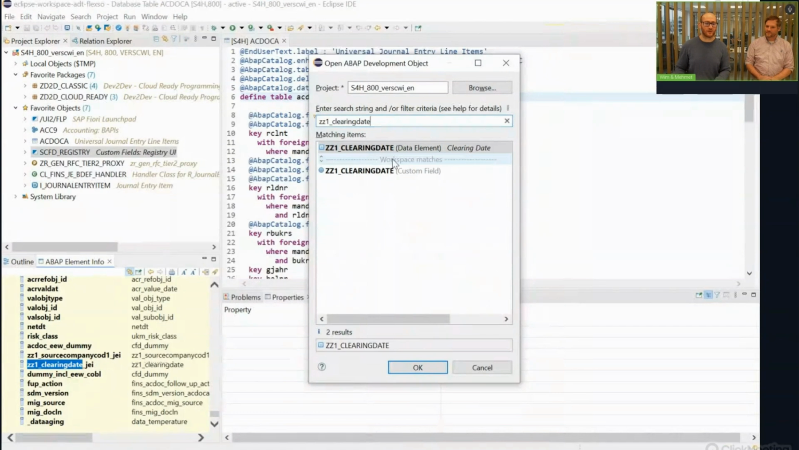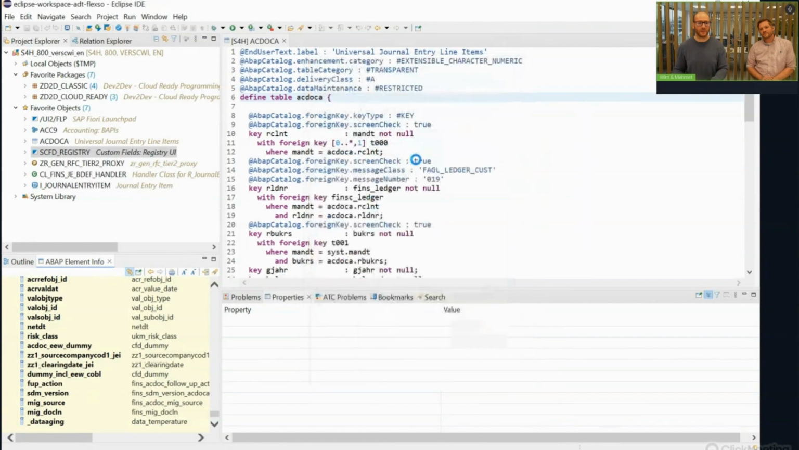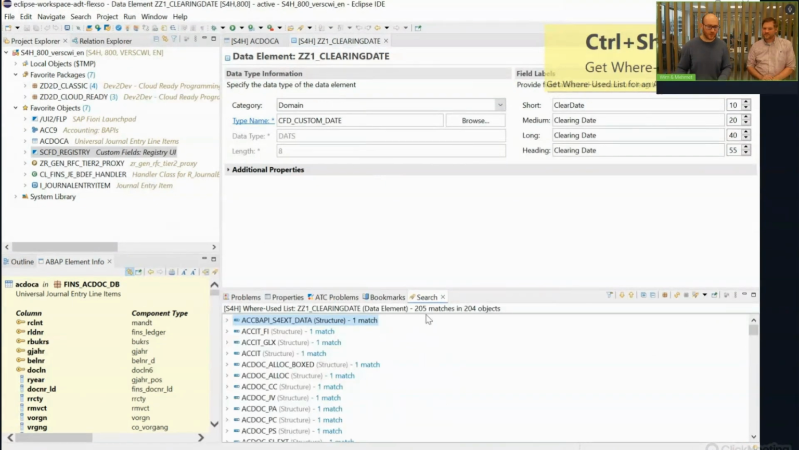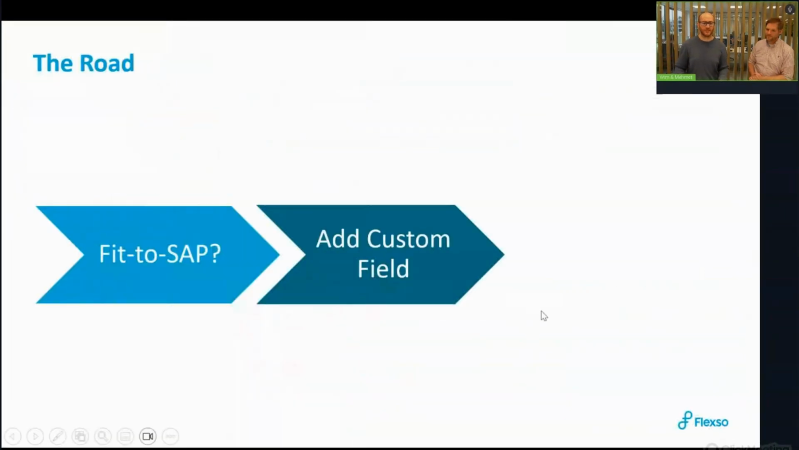Let me have a quick look for the data element, because every custom field that you create also generates a data element. Let me do a where-used here. Control-Shift-G. There you go. Below you can see that apparently with that one action in the custom fields app, we have generated changes in over 200 objects, 204 to be exact. You can clearly see there are many structures here. And very interesting for us, and it will hopefully be apparent, is this structure and this one. So let me go back to the slide deck, and then Wim has something to say.